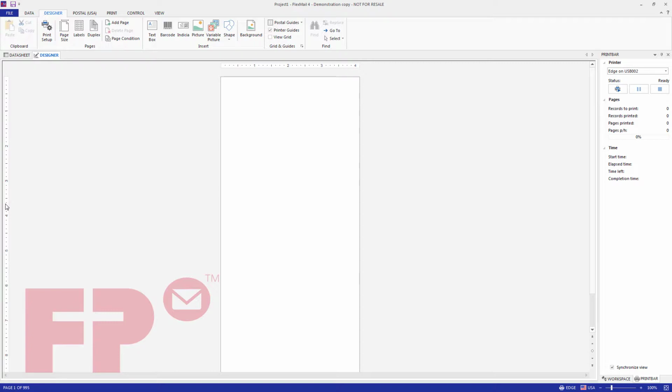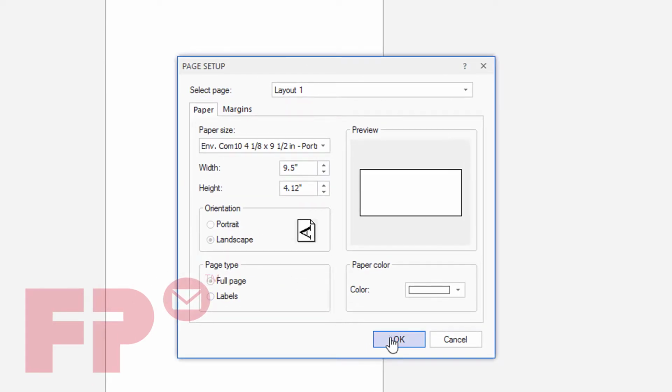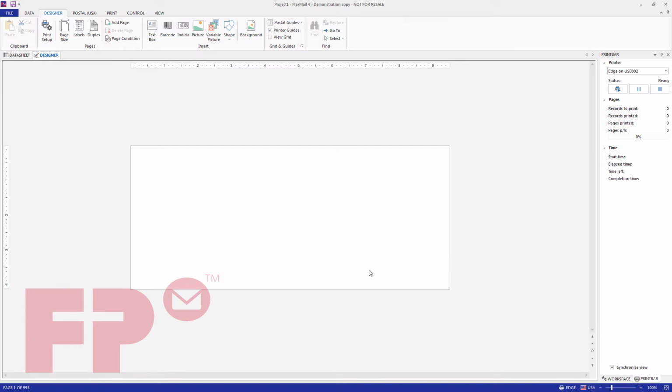Double-click the left side ruler, and a pop-up window will open. Then select the landscape option in the orientation section and click OK.